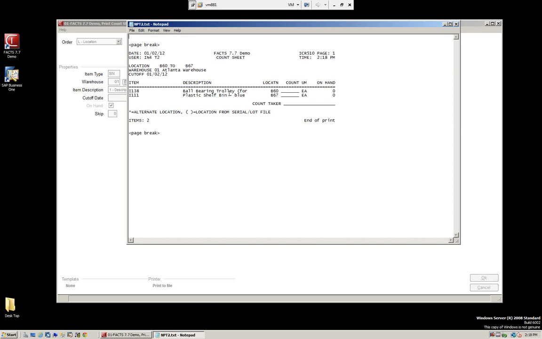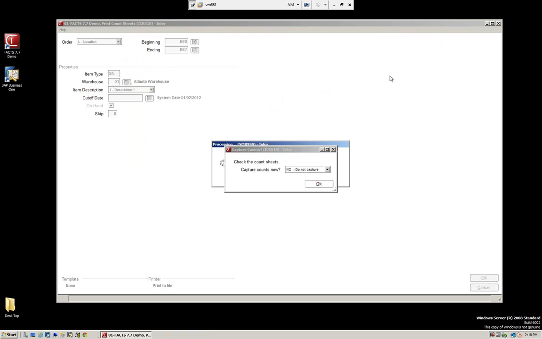So again, you can see that the two items involved are items I-138 and I-111. We can see here now that we actually have the on-hand. We have no inventory on these two, so we're going to go ahead and add some inventory. You can capture the count now if you wish. I'm going to go ahead and capture it.